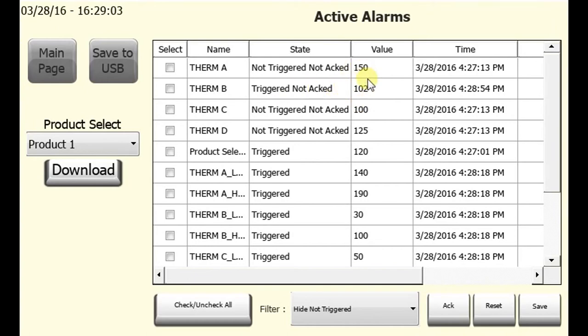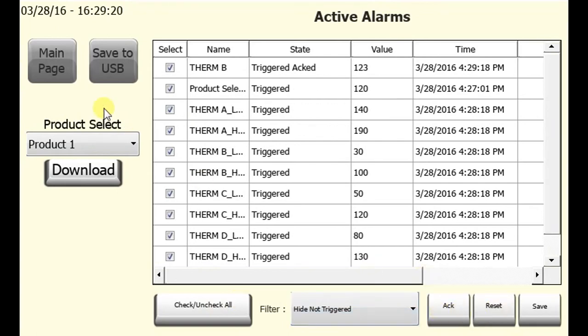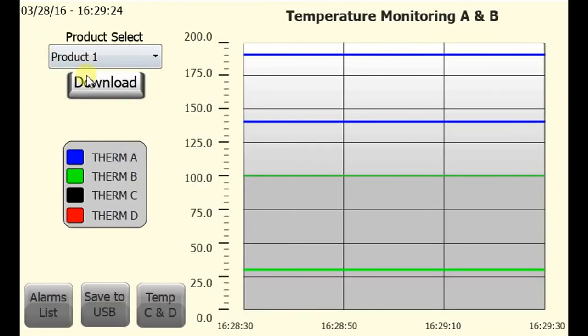The value when it was triggered was 102, so our limit was set at 100. It went over that limit, and now we have our timestamp as well: when did it happen? We can acknowledge it now and reset the thermocouples. We'll go back to our main page, and now we can see it started back again.